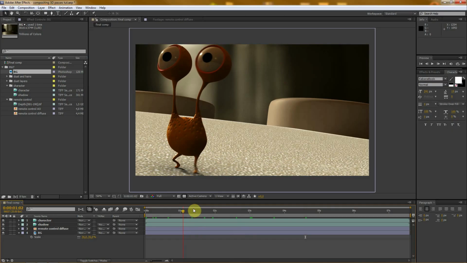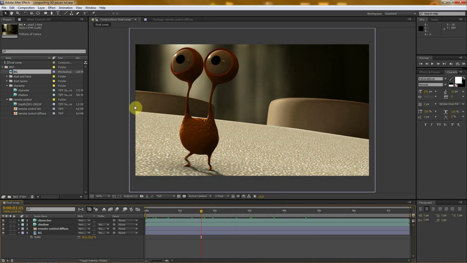I was just thinking maybe we can make it better. So what can we do? We can add some depth of field. Definitely we can put some dust in here so it's not so clear, and probably that flying dust would be nice to have.